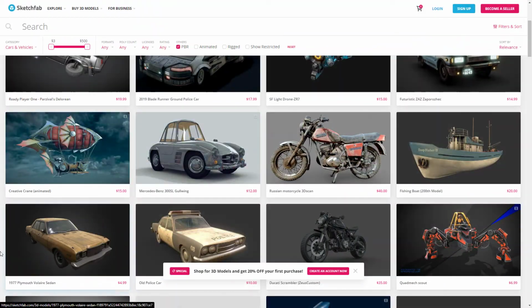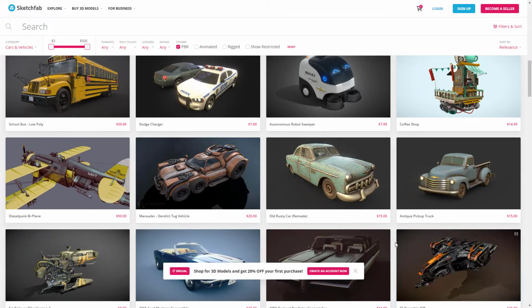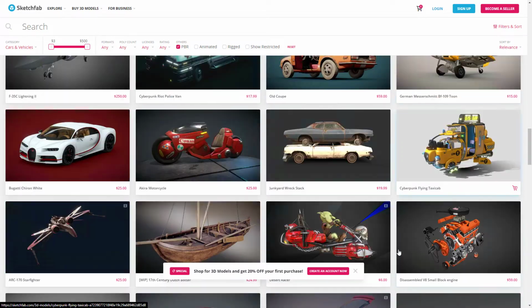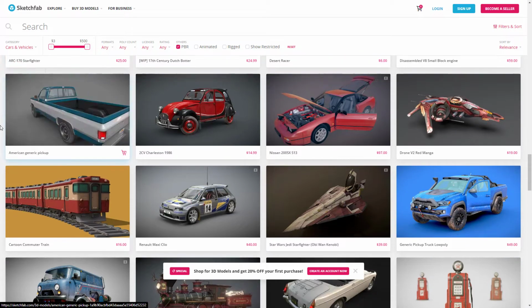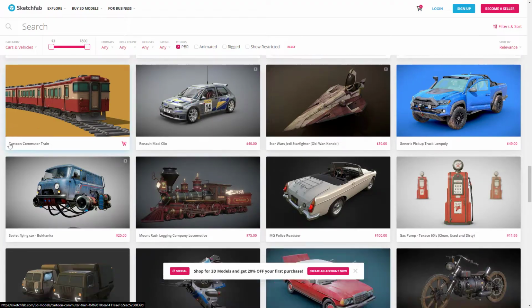There's this Plymouth one, and it's $4. Let's see if there are any muscle-type, American-type vehicles. I really love this model. I'm going to buy this later for my game.